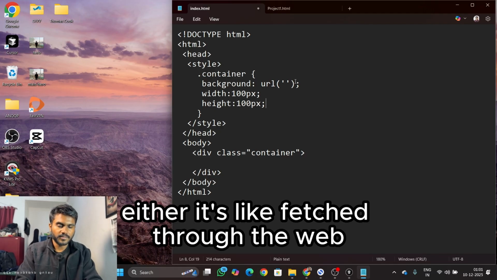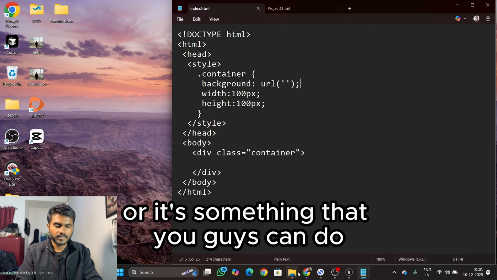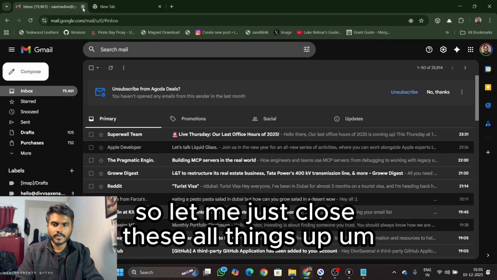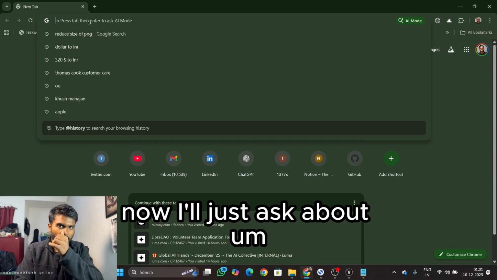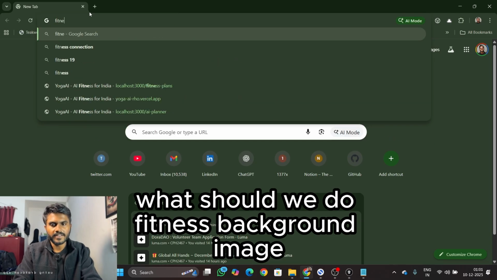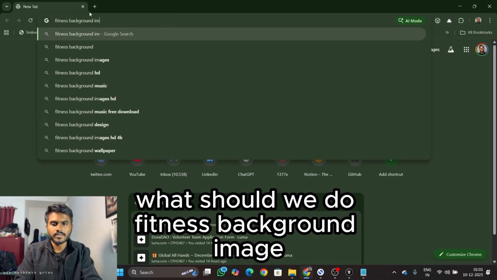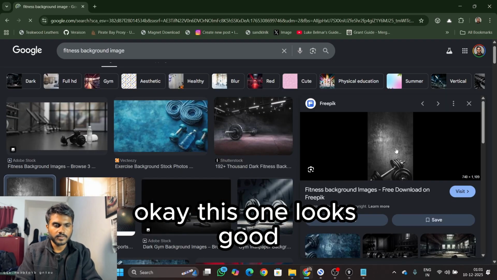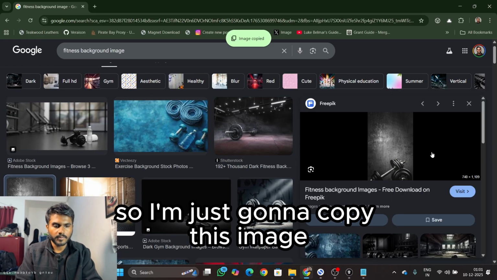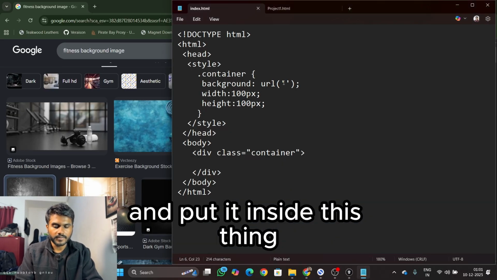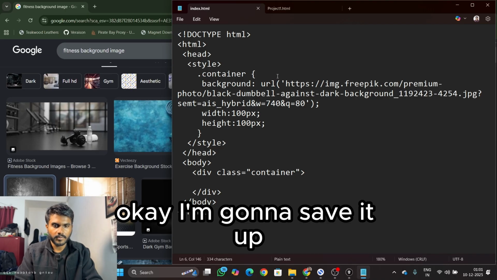Either it's fetched through the web, or it's something you guys can supply yourselves. So let me close all these things up. Now I'll just ask what we should use, a fitness background image. Okay, this one looks good. I'm going to copy the image address and put it inside this. Okay, I'm going to save it.